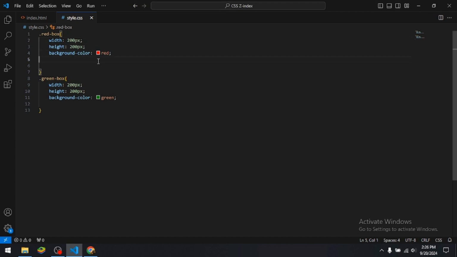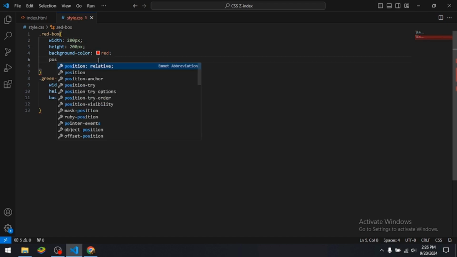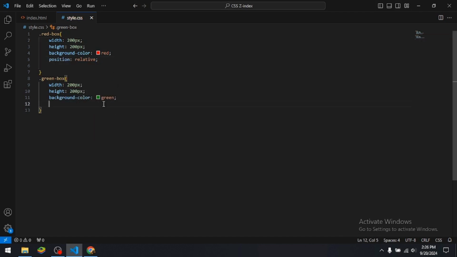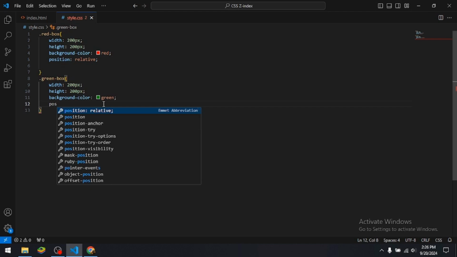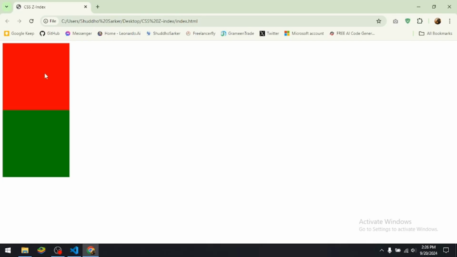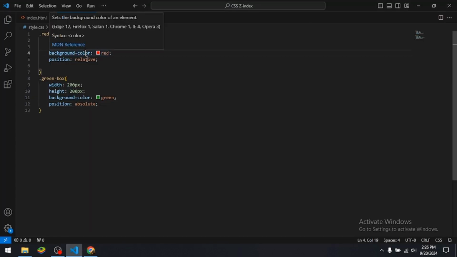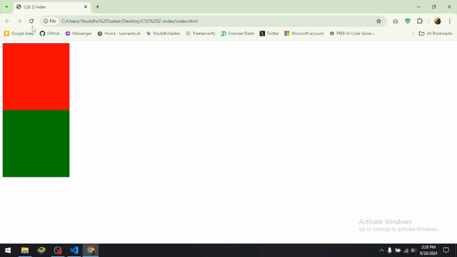Now make the position of this relative and the position of this need to be absolute. Now if we check, it is showing nothing, so make it absolute, make it relative. So now you can see the green box has covered the place of the red box.